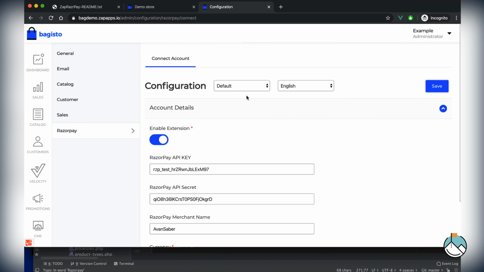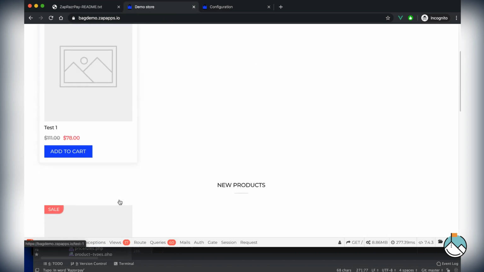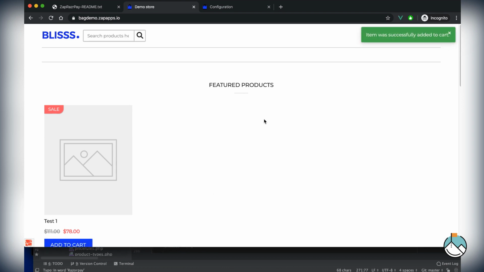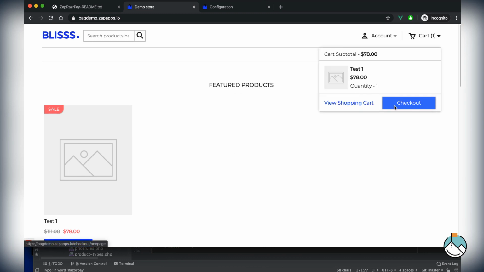Once you do these steps, in the demo store you can just click add to cart and test whether the extension was correctly installed or not. So I have added an item to the cart. Let's go and check out.